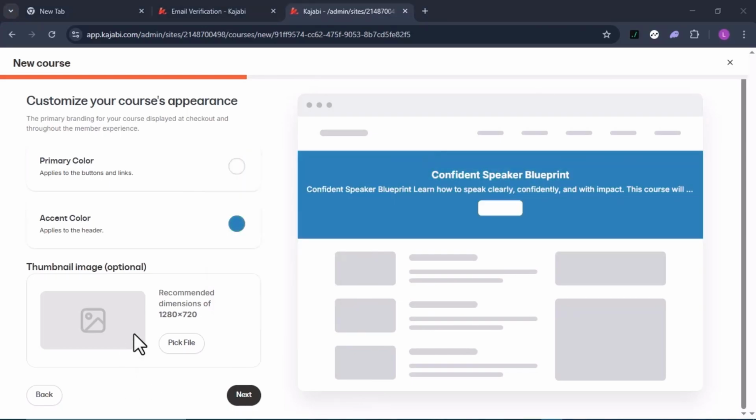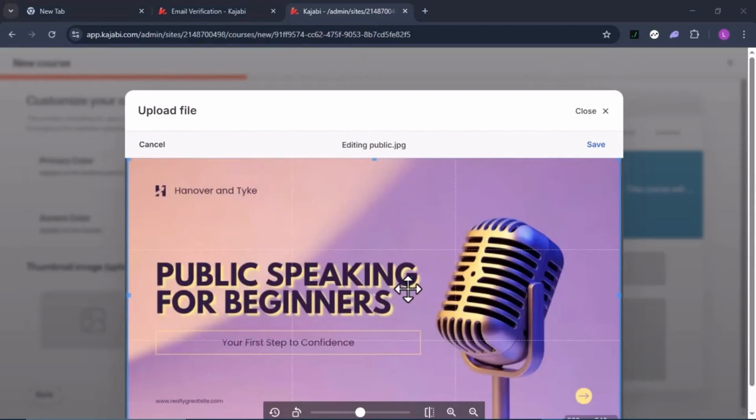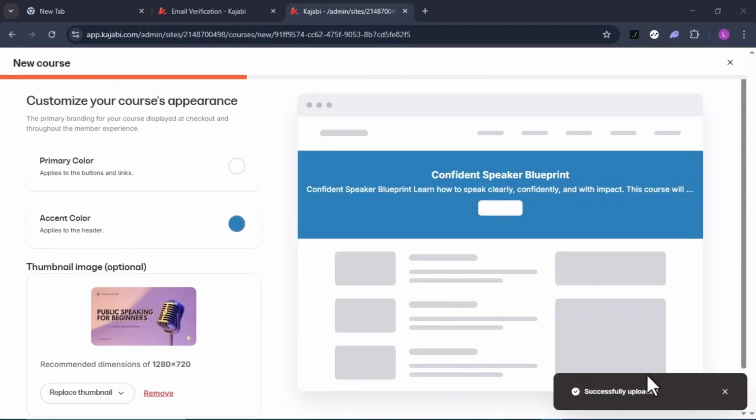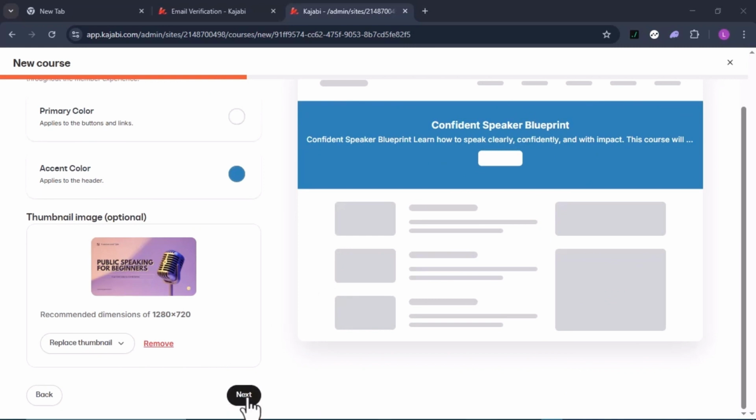Now you can also add an image. So you can easily just click on Pick File. This is actually optional. So if you just want something like a picture, you can come here, get it from your device, or maybe from Google Drive or anywhere else. So once you're done, you can click on Save and then upload the image. Great, it's successfully been uploaded. So this has to do with the aesthetic of your course. I believe this looks nice, so let's carry on.